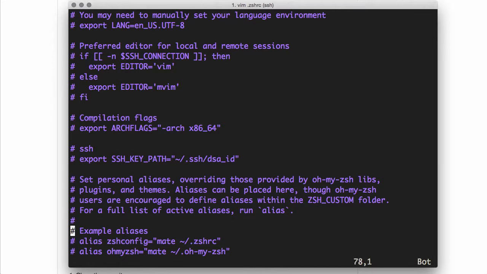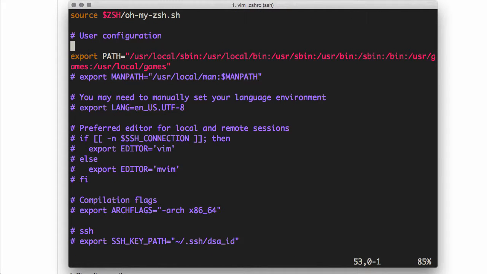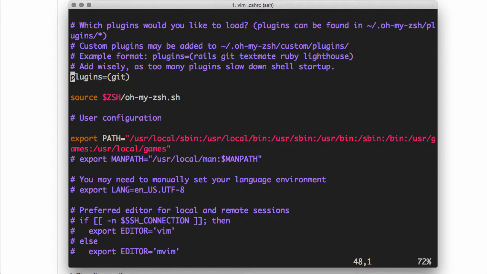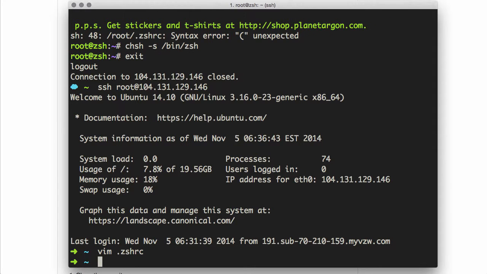You'll see some alias examples here, and some other examples there. You have the ability to add to your path if you need to, or edit your path if you need to. Then you'll see that we have the plugins area where you can add some very useful plugins that will add some functionality to your Z shell. When I have Oh My ZSH installed, I like to get Git, Rails, and Ruby installed in my plugins, and I'll just go ahead and write and save this out.